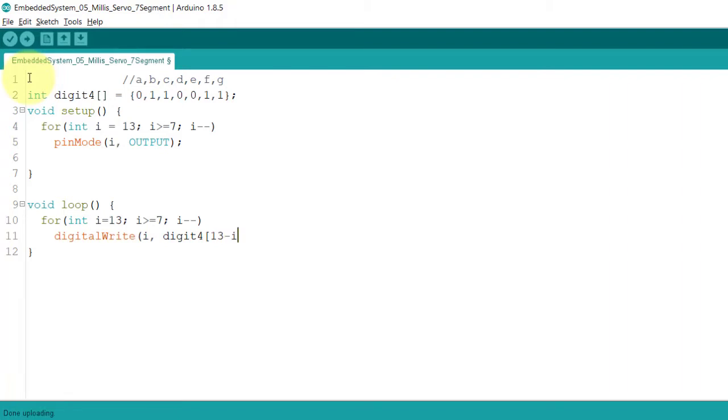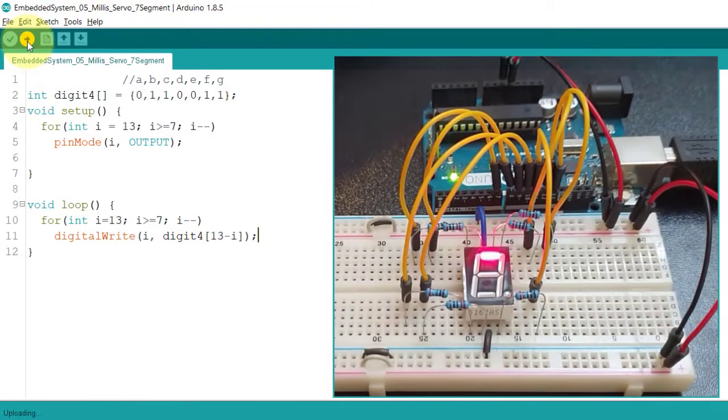And with that, I'll use the array digit4 and access each element pointed by index 13 minus i. It only means that, as it loops through the values of i from 13 down to 7, this code is trying to access index 0 to 6 instead. Let's try uploading this one to see if this new code will still accomplish the same thing of displaying digit 4. And there you have it.